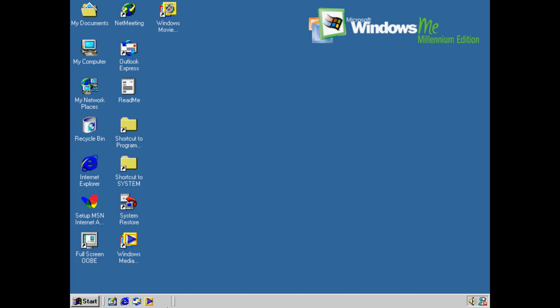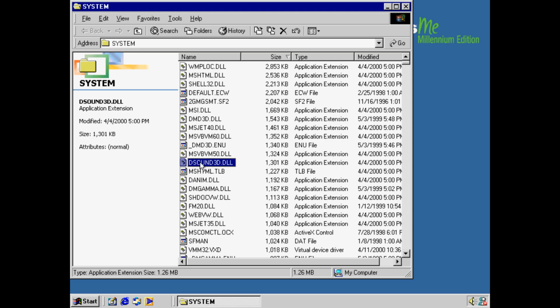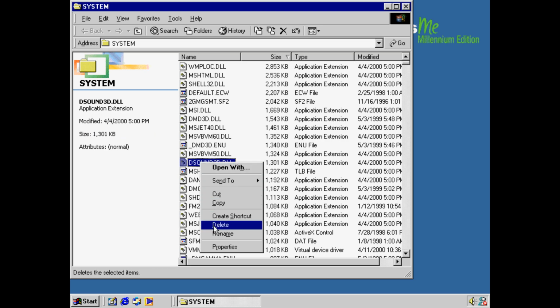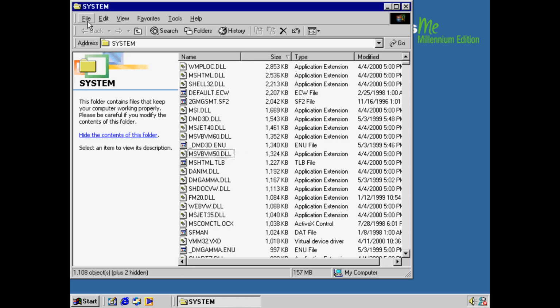One of the top situations that can get users in trouble is when they delete a key file or when an application overwrites a key file. So let's simulate this and delete a file called dsound3d.dll from the Windows System directory. This file makes or breaks that cool 3D game I got for my birthday.